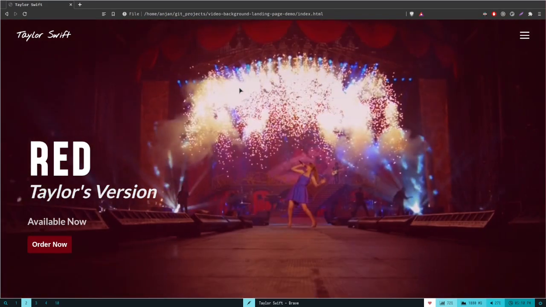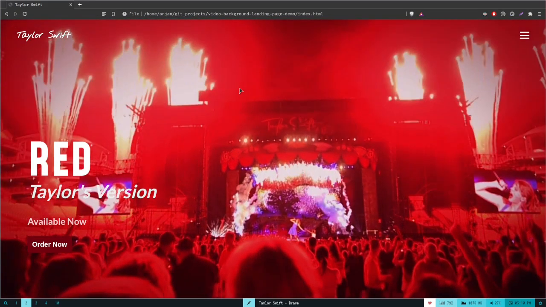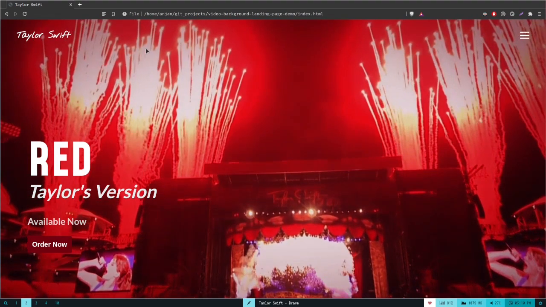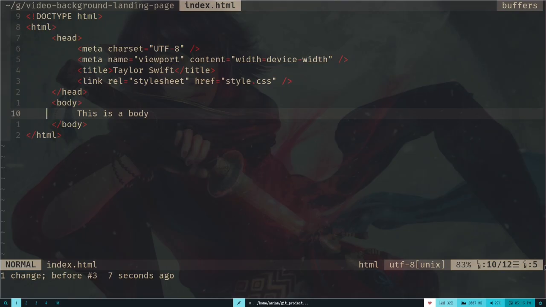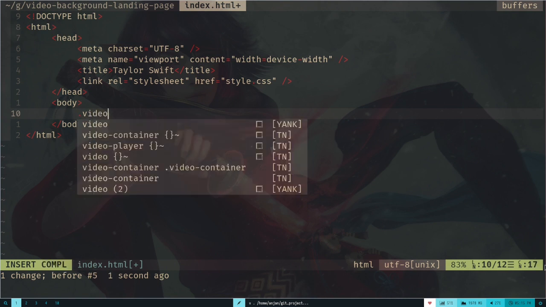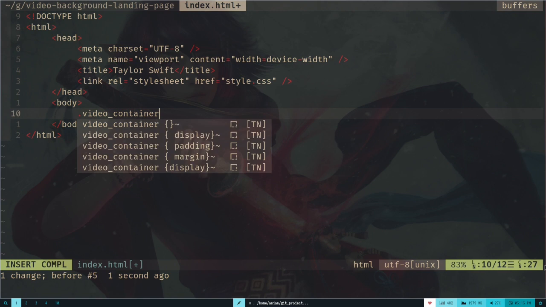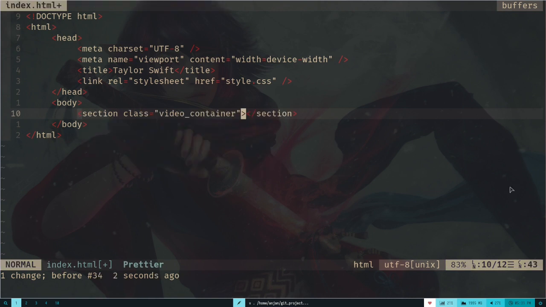Okay, so first we will make the background video, then we are going to do other stuff like header, title, button, hamburger menu, and so on. So first of all, we need to add a video container with the class of video container. So .video-container. Now I have used Emmet to generate the HTML tags in case you are wondering.